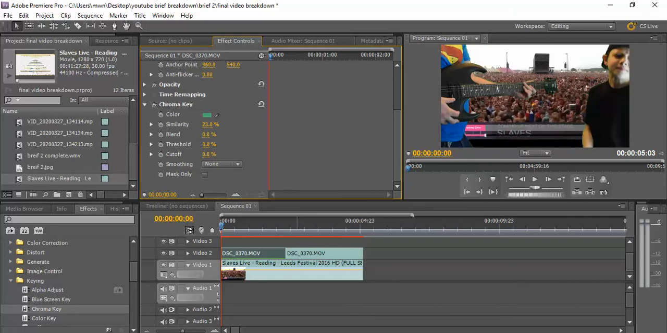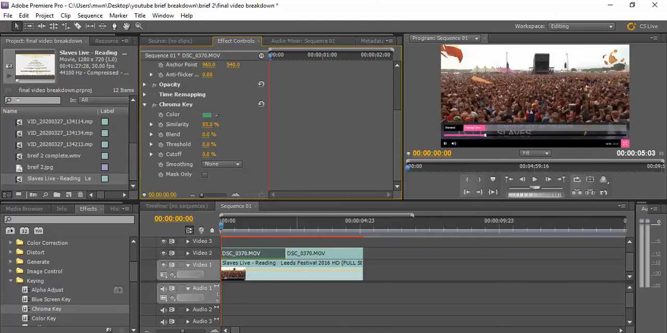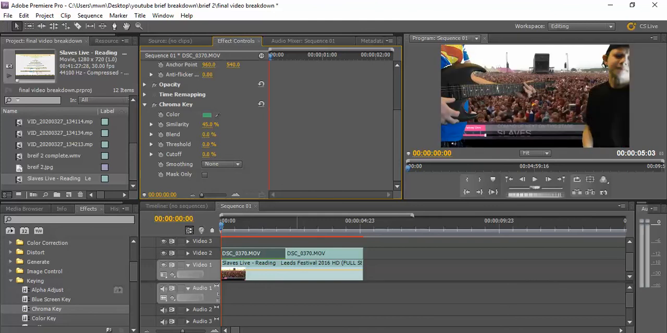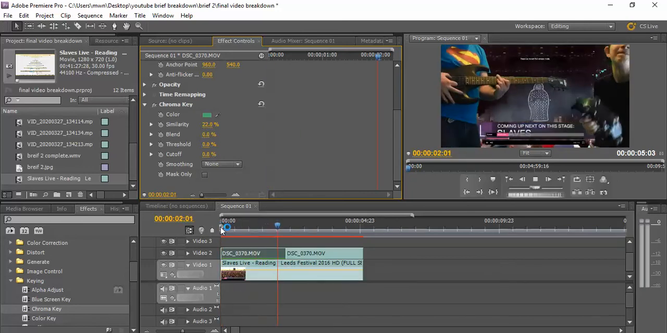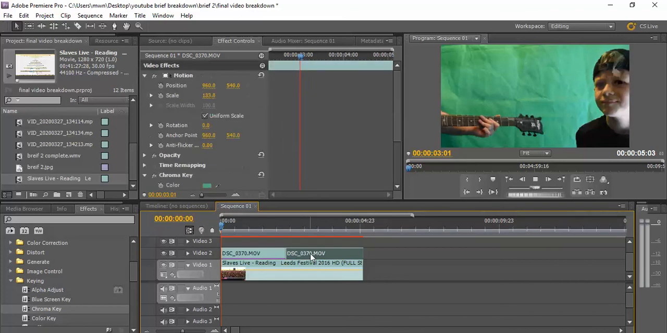If I go too far, it'll start to take away my t-shirt next because that's close to green, until we end up invisible ourselves. So you need to sort of just slide that until you've got the green screen gone and we're still roughly there. And you don't need to do anything other than that. What you'll have is us performing over the green screen. I'll apply the same one to this.